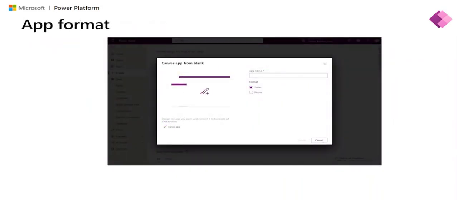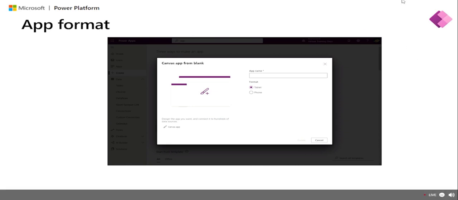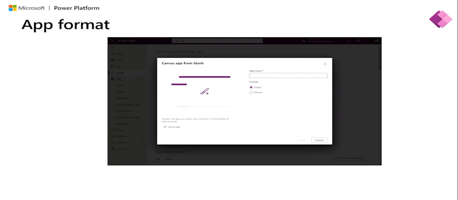Now, just before you get into the studio, you'll need to select your app format. And this is where you can choose tablet or phone. But keep in mind, your app will work on the web regardless of the format you choose here. I tend to think of this in terms of portrait or landscape. The phone option represents portrait, and landscape is your tablet option.